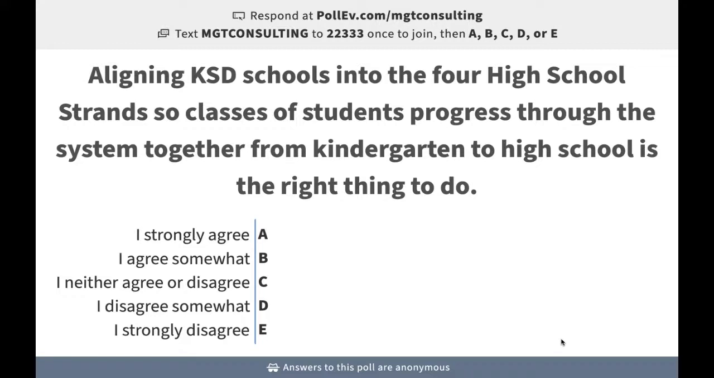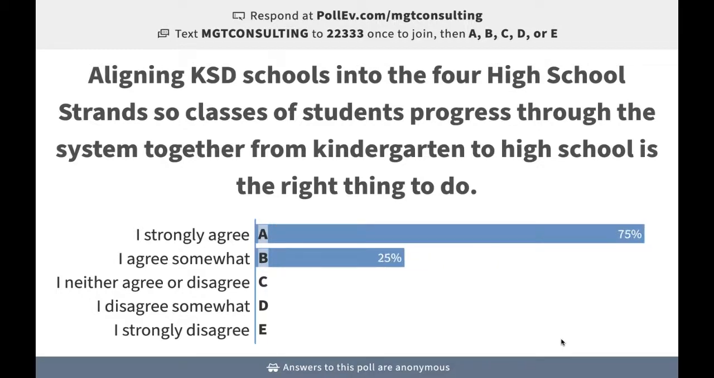Aligning KSD schools into the 4 high school strands so that classes of students progress through the system together from kindergarten to high school is the right thing to do. Text A if you strongly agree. Text B if you agree somewhat. Text C if you neither agree or disagree. Text D if you disagree somewhat, or text E if you strongly disagree.